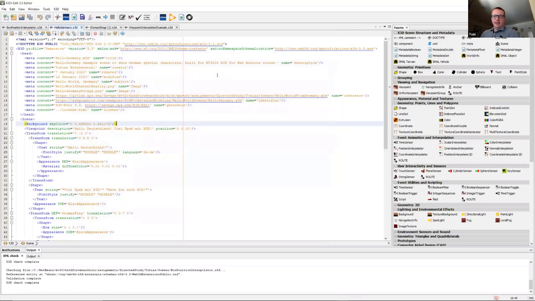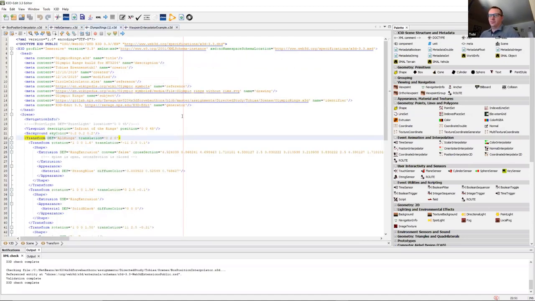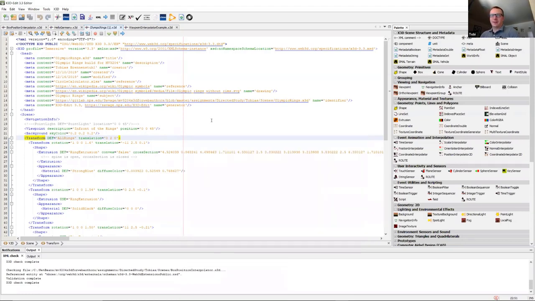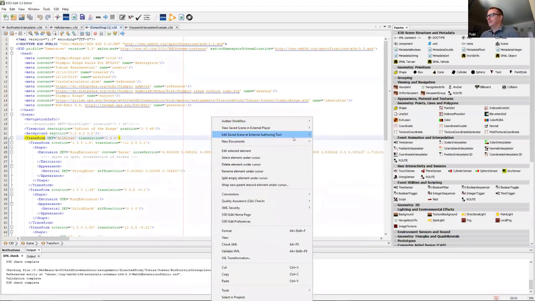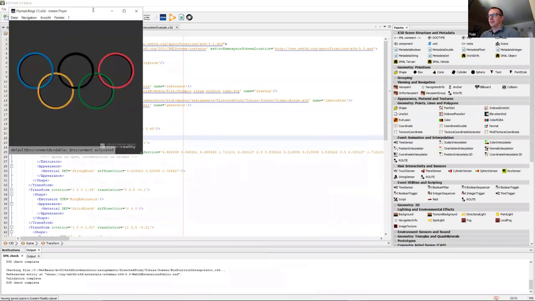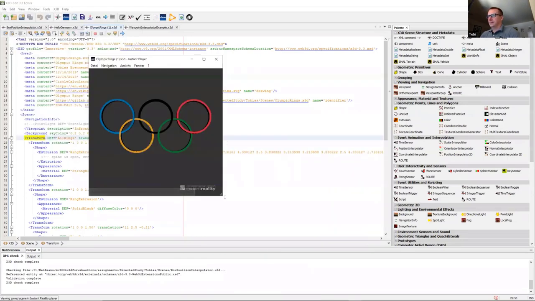The second example I came up with was using extrusions. I created a ring using extrusions and copied this ring using DEF and USE to create the Olympic rings I'm going to show now. There they are. The Olympic rings.